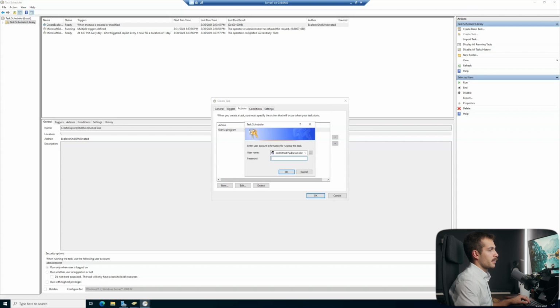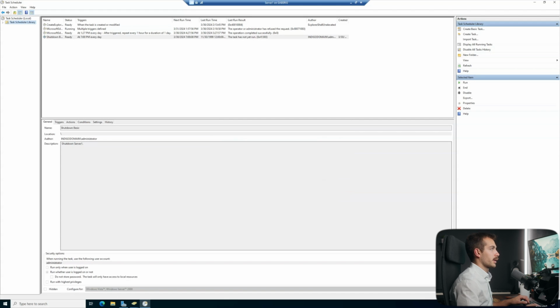Then we'll click okay. Here we're going to be prompted for our administrator password, and we'll click OK. All right, there we can see our shutdown task is in effect. And in my case, it'll be shutting down here in about 3.5 hours.